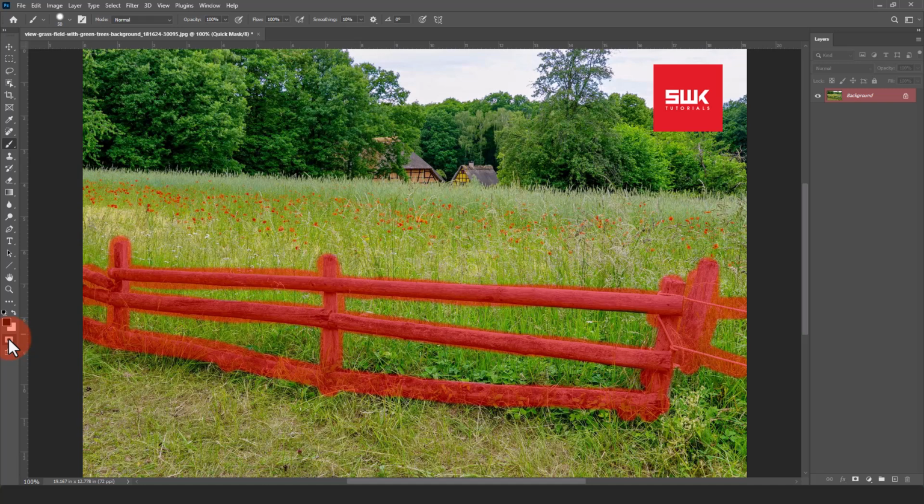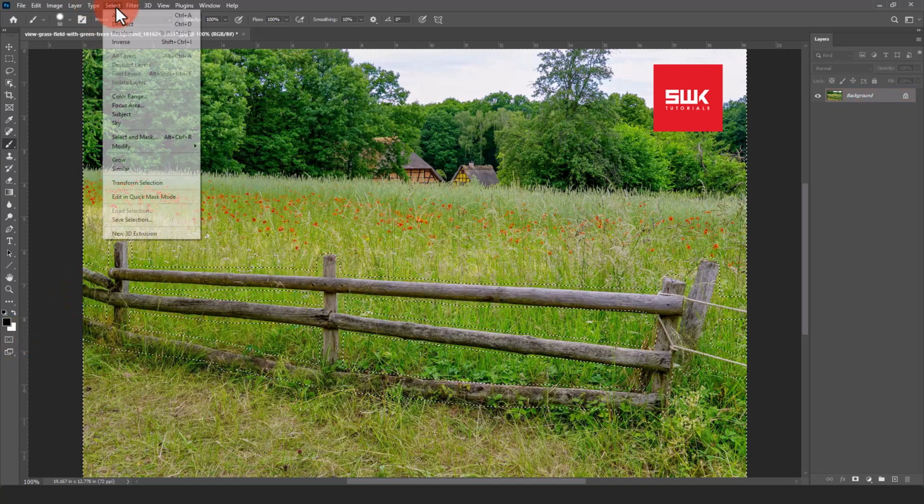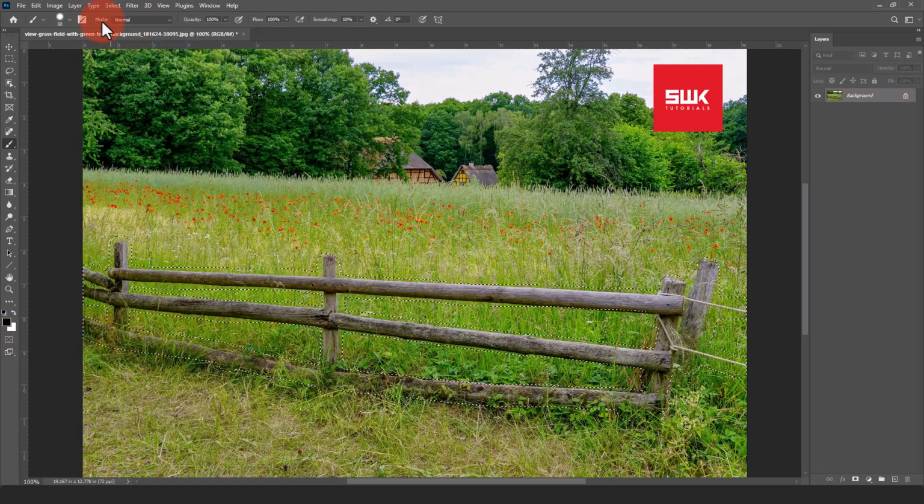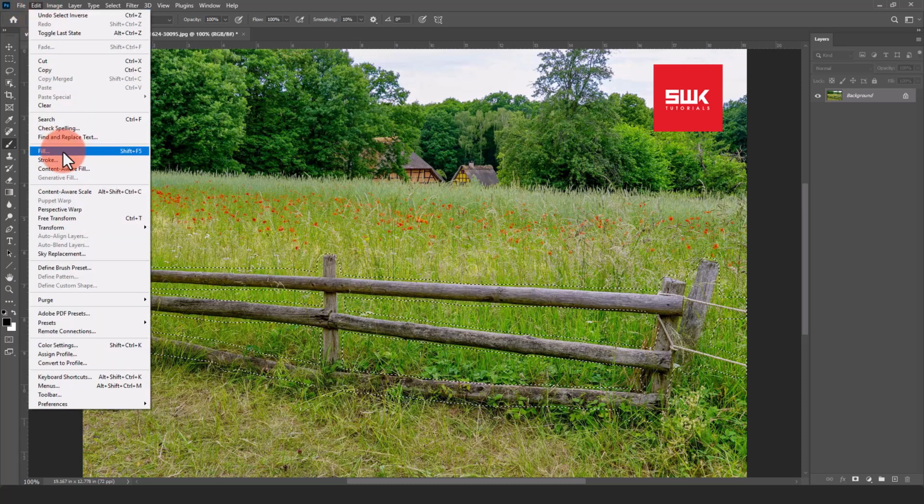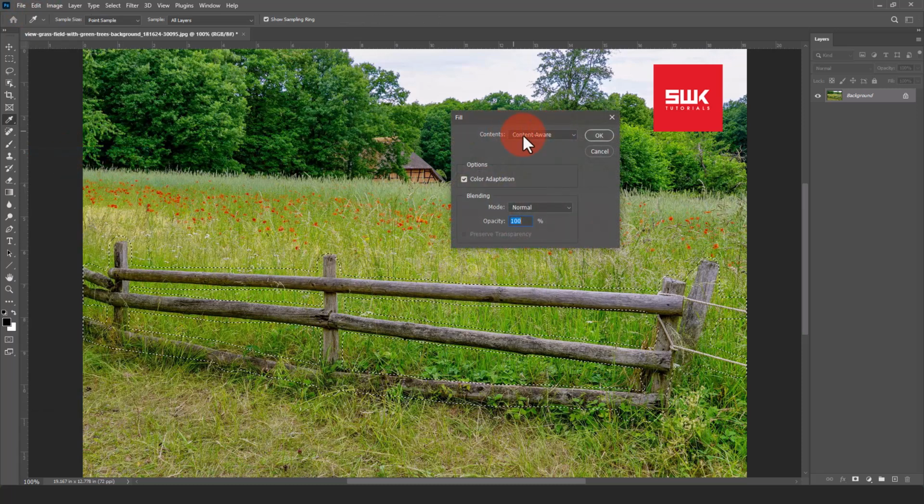Once it is done, we will click here again. We will go to select, inverse. Then we'll go to edit. We will click on fill and make sure content aware is selected and click on OK.